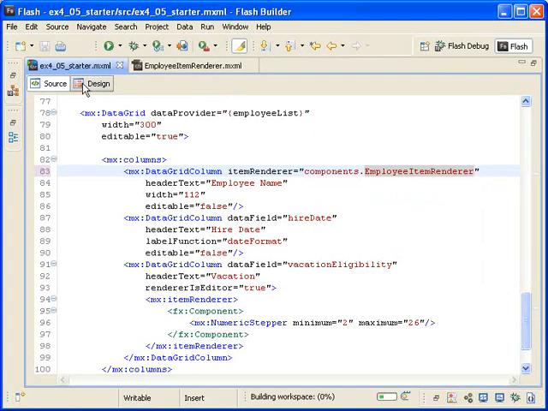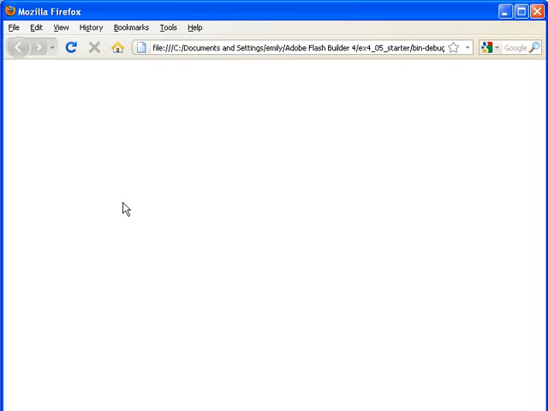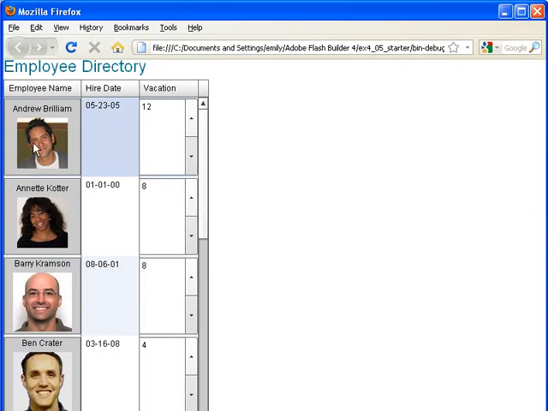When I save the file and run the application, you can see that the item renderer displays the employee name and image vertically and horizontally centered in a gray background. Note that the numeric stepper component display, however, is too large. It's expanding to fill up the entire cell.